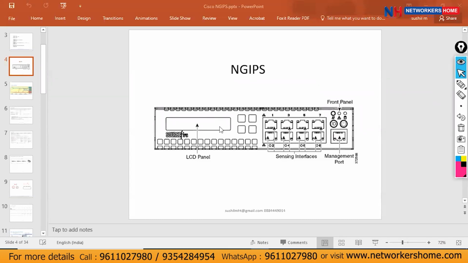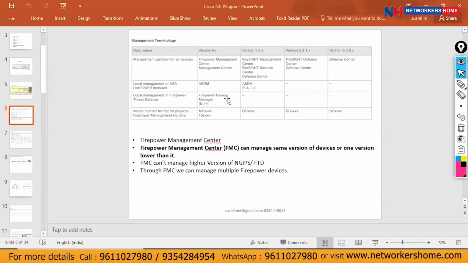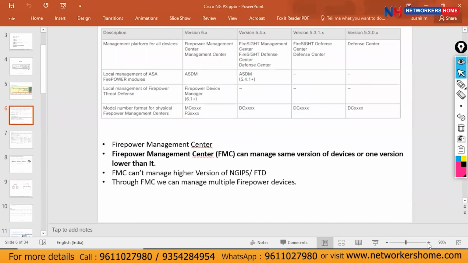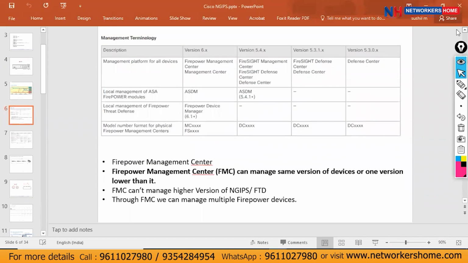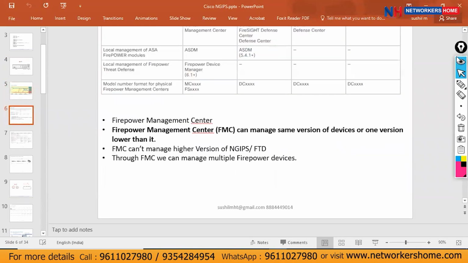Before I come to the information about the hardware and all, I would like to discuss the terminologies of the management. Yesterday itself, I showed you this management terminology, guys. I told you about the management, FMC, right? What is FMC? Yesterday, I told you guys about the FMC. Tell me what is FMC?